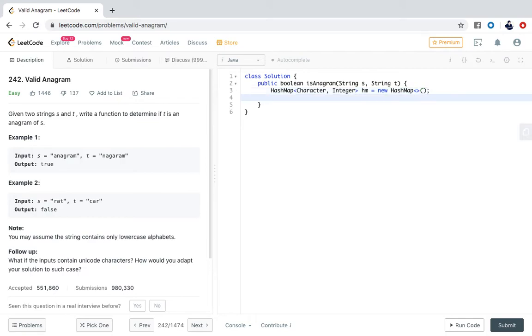Okay, and now let's loop through the first string. So for every single character, let's call it c, of s.toCharArray(). Turn it into an array so that we can loop through the characters. And then for each character, if the hash map does not contain the character already, then we're going to put the character into the hash map and start it with value 1.